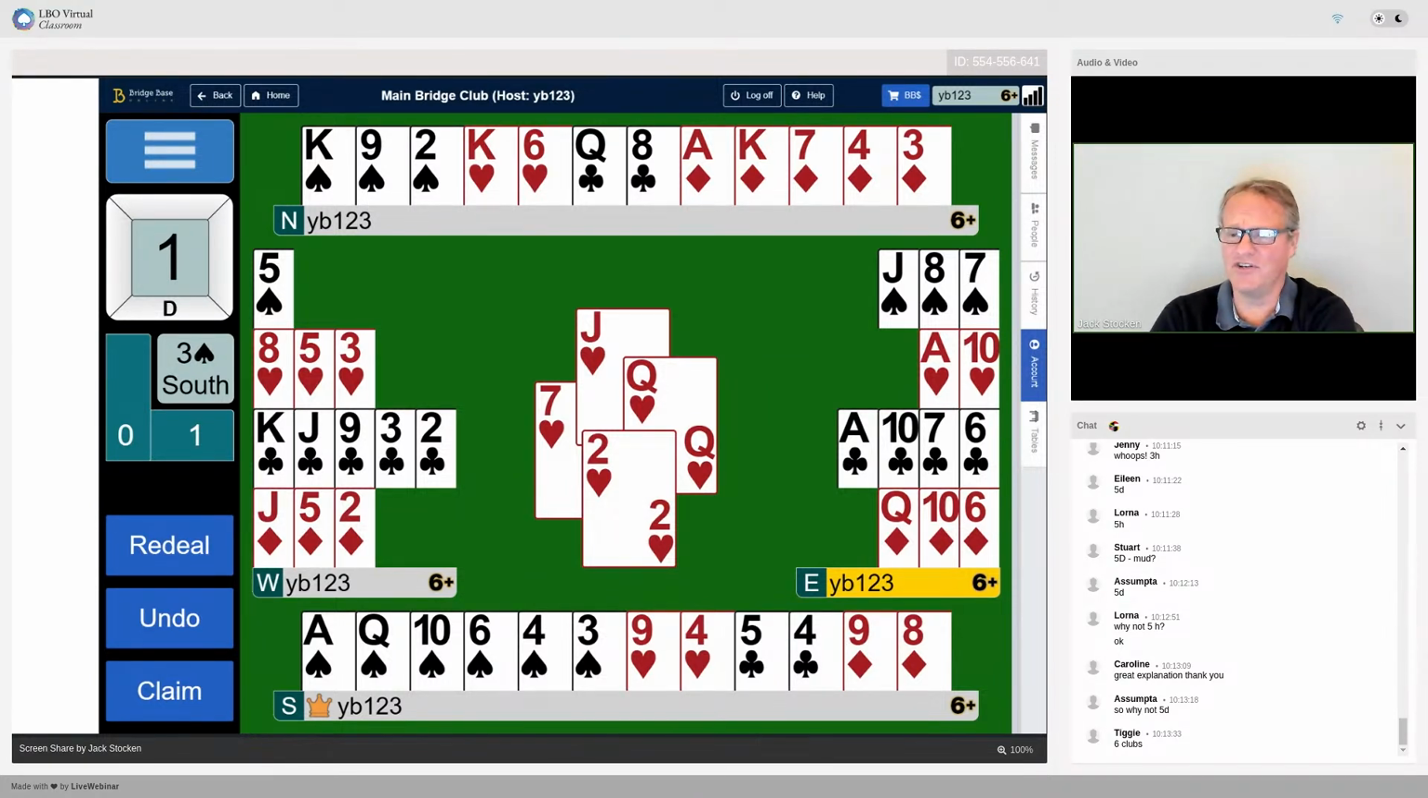There are 12 cards to choose from as East. This is the hand with the ace of hearts and the ace of clubs. Which one should we play? Only one is correct.